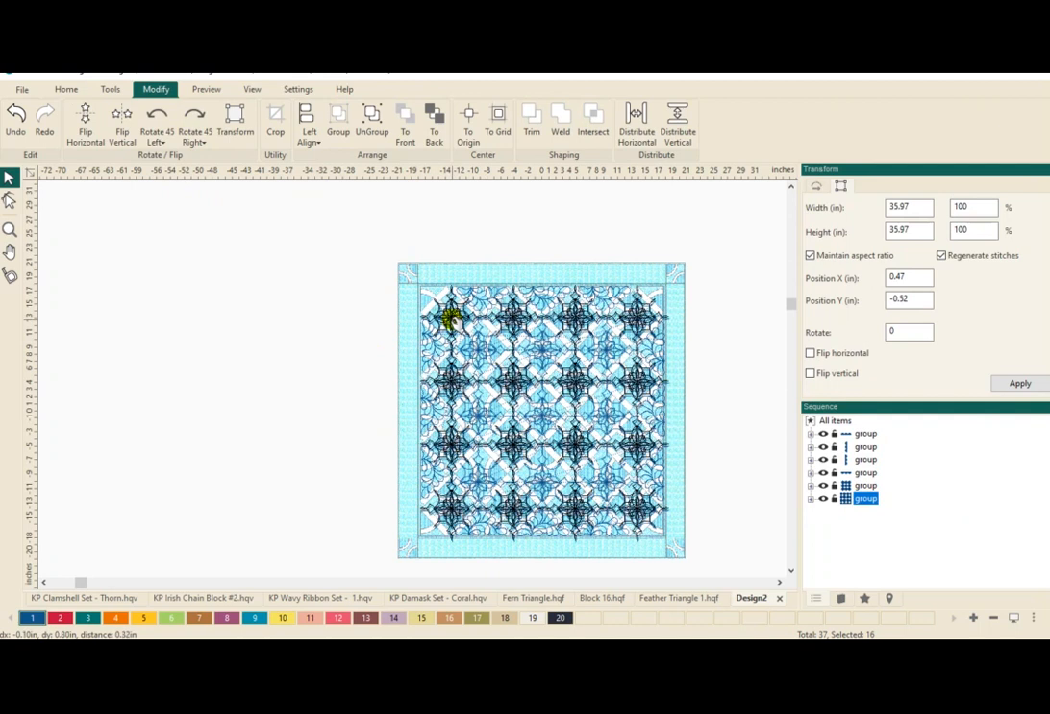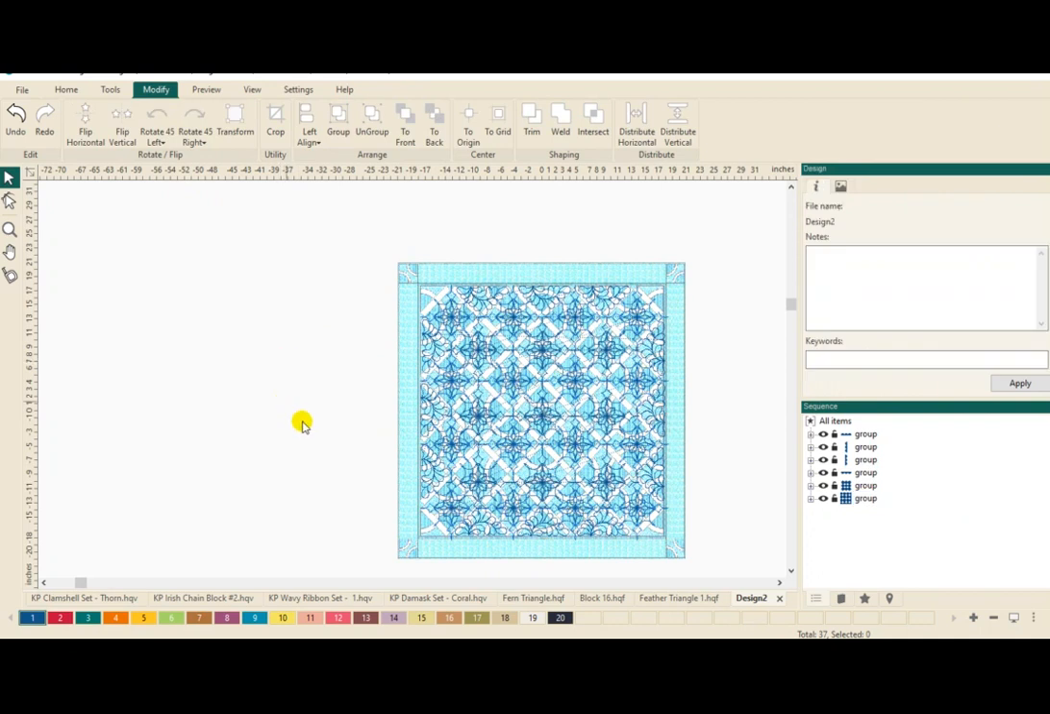For this demonstration, I'm just going to grab the group, click, hold it, and drop it. Okay, so there's our quilt top. So you're just going to keep repeating those to set up the four corners. What about the borders?